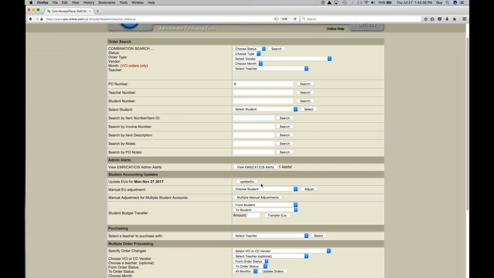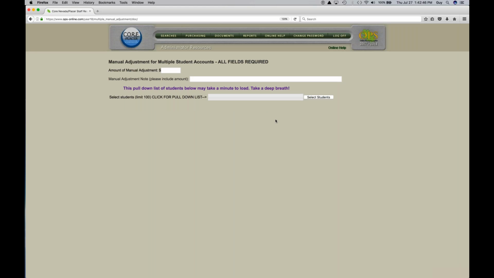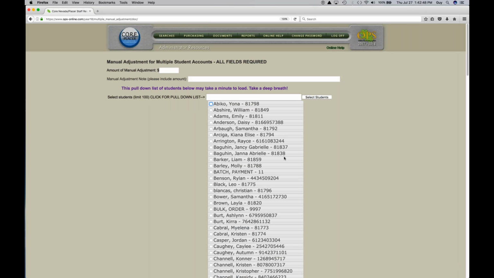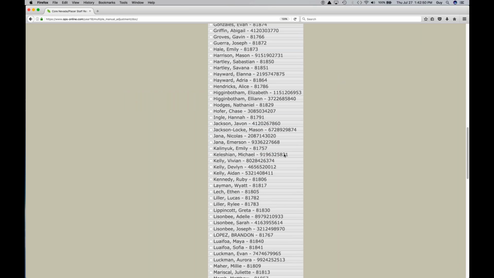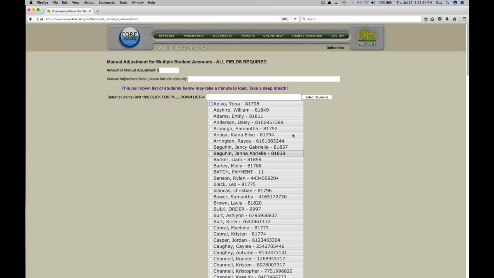We did that manual adjustment. You can do manual adjustments for multiple students. So if you have a group of kids that all need funds, this list here will give you the entire school. You just check the ones you want to give an adjustment to, and you can do it all in one fell swoop.